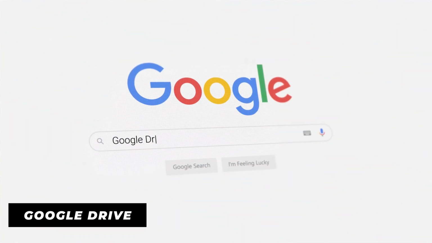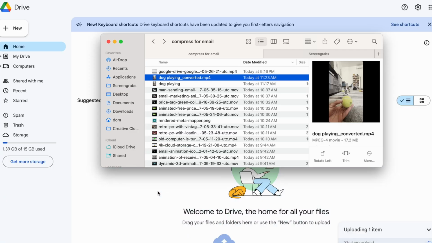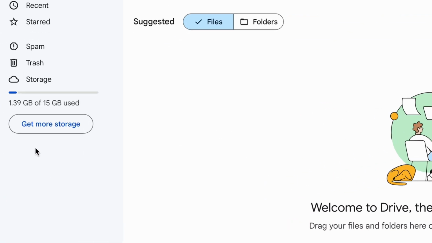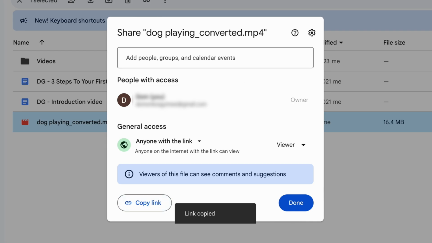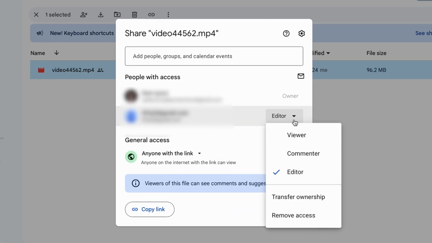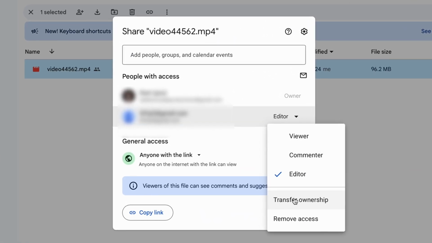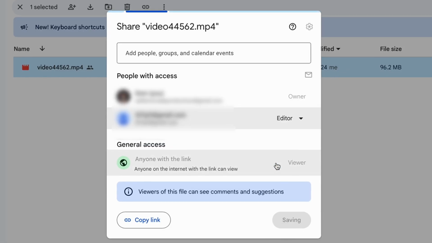It goes without saying that Google Drive is one of the most popular methods for sharing any files, since you can easily upload them to your 15 gigabytes of free cloud storage space, and then you can just get a link for those files that you can share with your recipients. There's even the option for transferring ownership, which if they accept, the files will be stored in their accounts and not yours, saving you storage space.